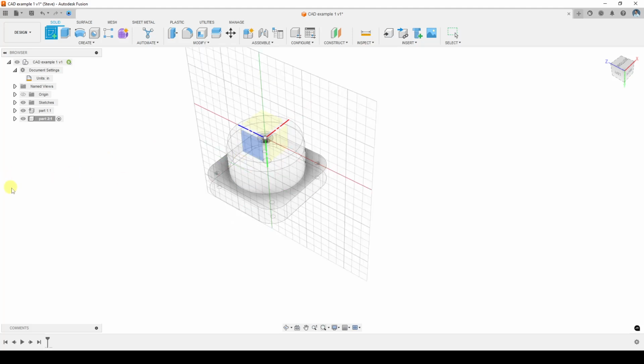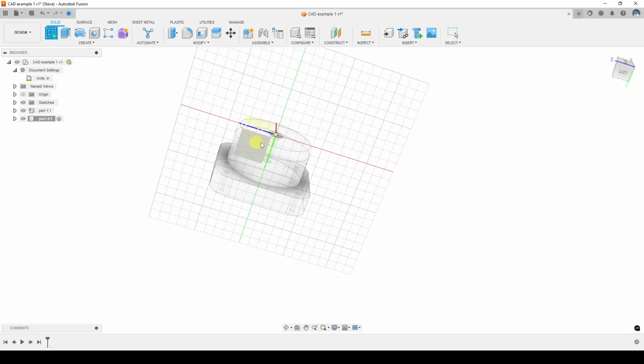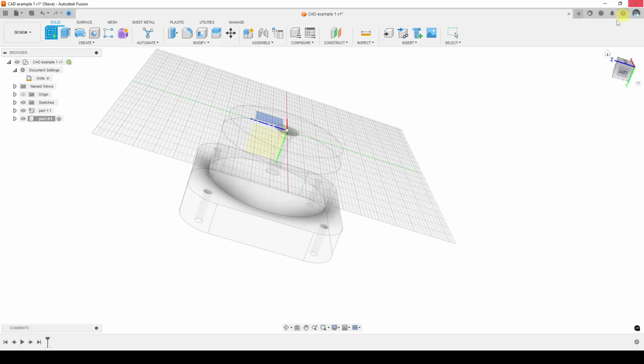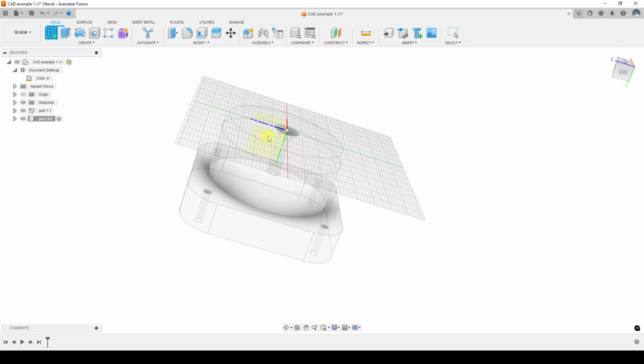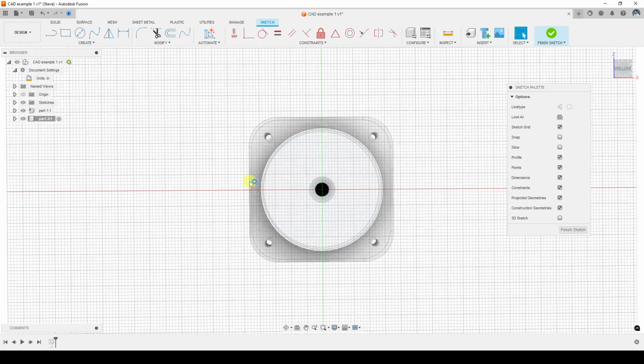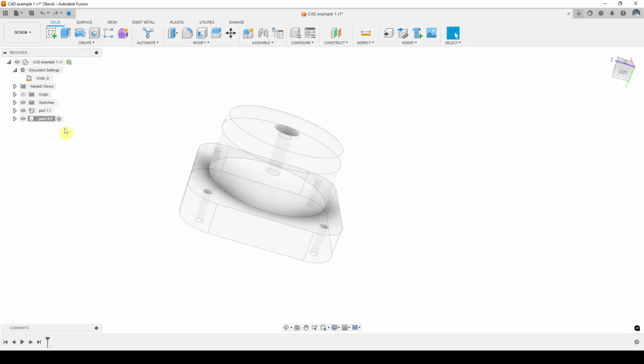And I'm going to click on one of these faces. Let's click on this plane right here, which is the YZ plane. And click on that. Nope. What that did was activated the top. I'm going to do Control or Command Z to undo that. I'm going to try that again.